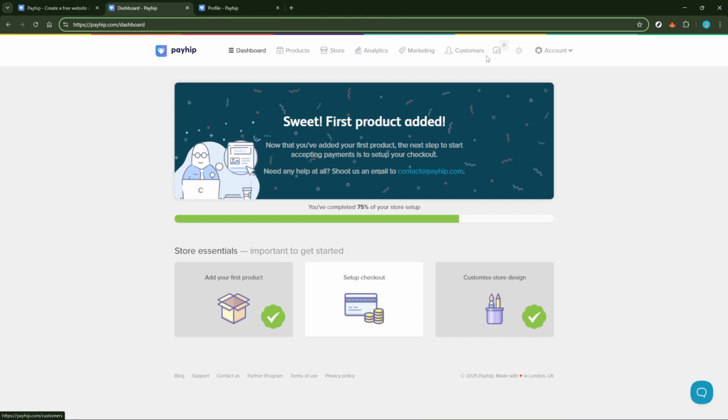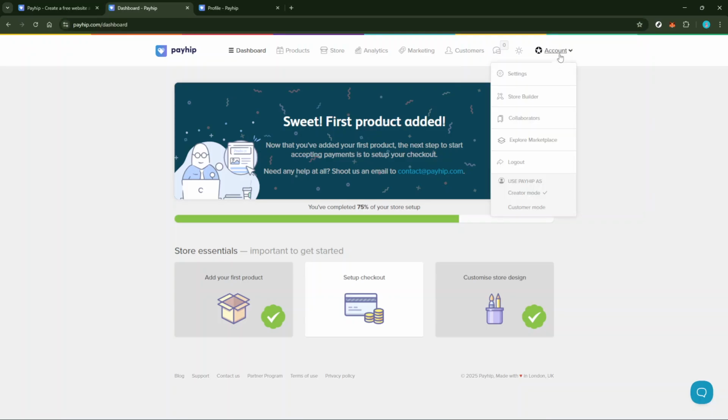From the main dashboard, navigate to the Account section. You'll find this typically at the top or side navigation bar depending on Payhip's latest interface updates. Within the Account section, you'll want to select Store Settings. This is where you can manage various settings related to your online store.